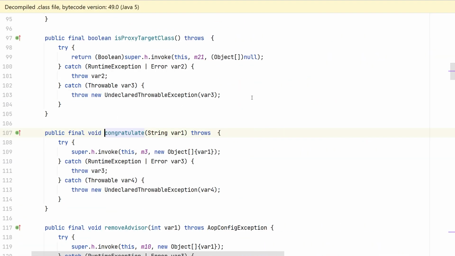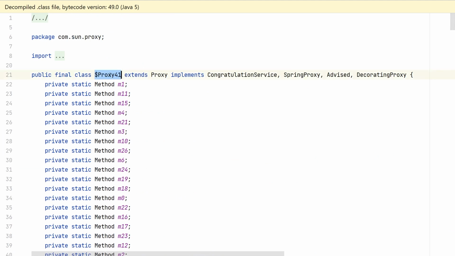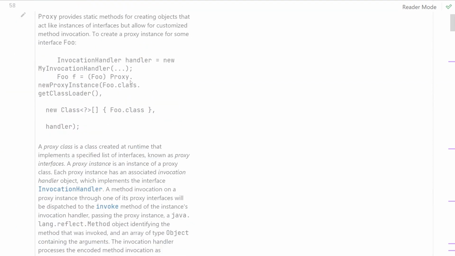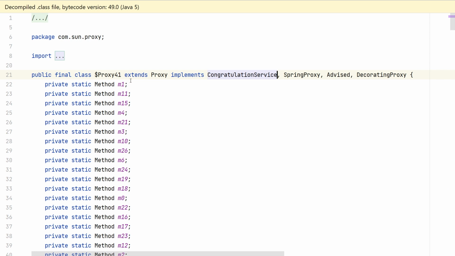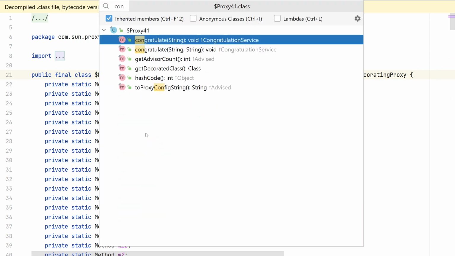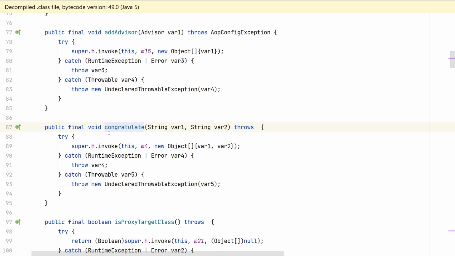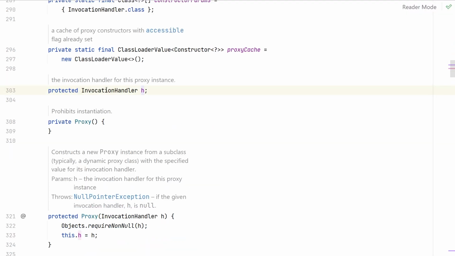If we take a look at this class, you can see that our proxy extends Proxy, which is the JDK class, again java.lang.reflect.Proxy. And it implements the congratulation service, our service. That means that we have two methods, congratulate with one argument and two arguments. For all those methods, we invoke the invoke method of the method invocation handler field in this class.